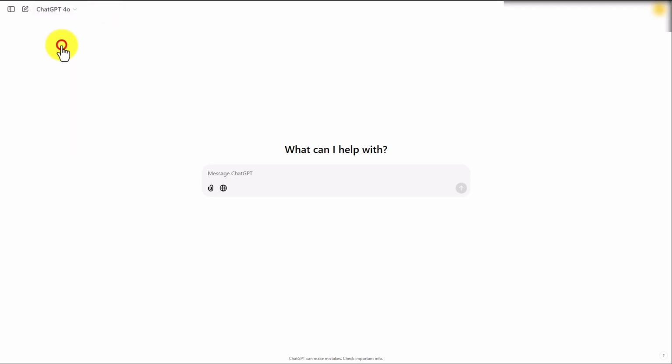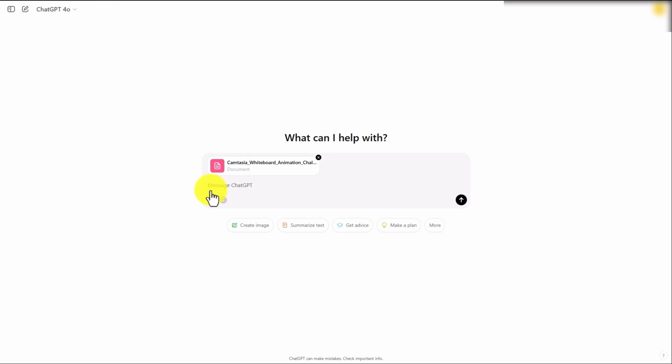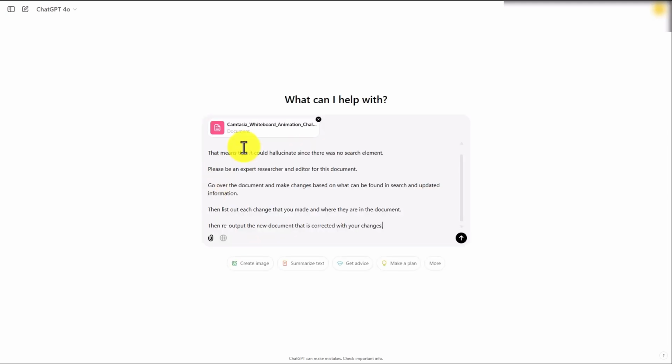We're going to use a different model. We're going to upload our document. We're going to ask ChatGPT to make changes, re-output the document into a new document, and let us know what changes were made. We are then going to ask ChatGPT to make sure the document does not hallucinate, to go over the document and make changes, to list out each change that was made, and then to re-output the new document corrected with changes, and we're going to specify that we want it in Microsoft Word.